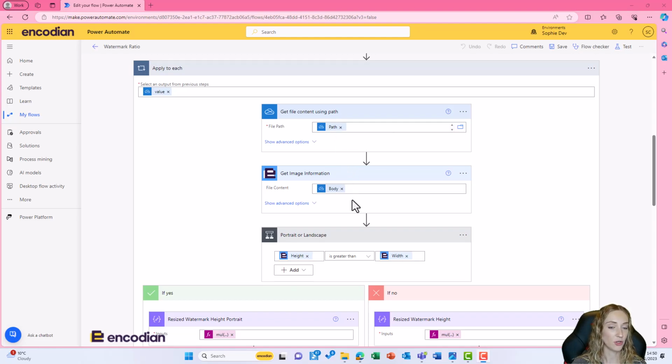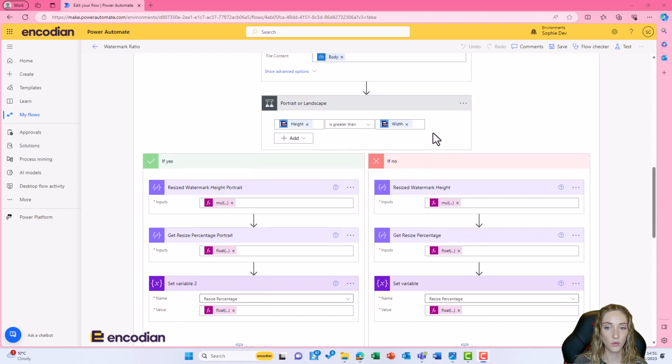So once we've got the image content, we then again need to get the image information. So we've already got the watermark image's information. Next we need to actually get the sample image's information, and then we're going to do some maths to compare the size of the images to the watermark, and that's how we're going to get our resize percentage. So we first need to determine whether our sample image is portrait or landscape, because this is going to affect the maths in the next step.